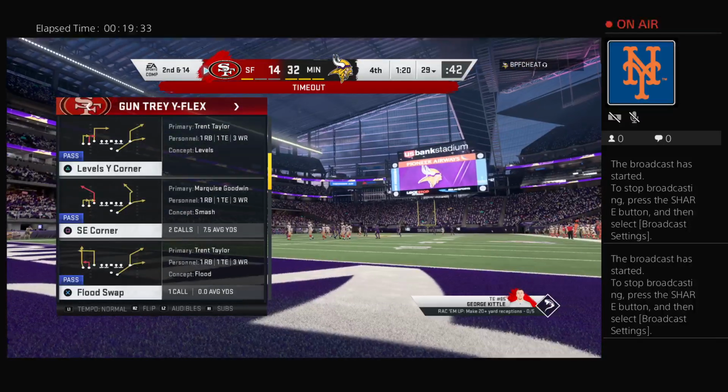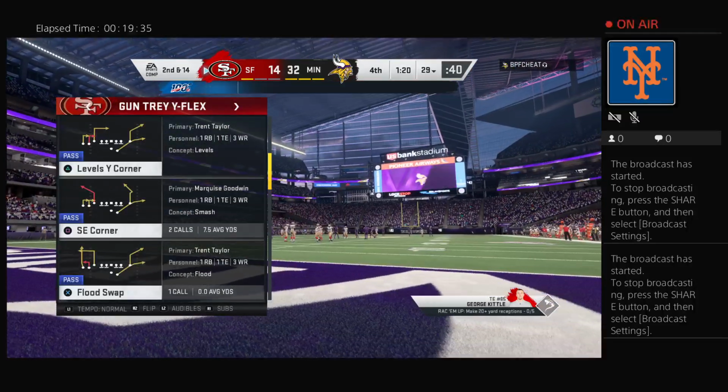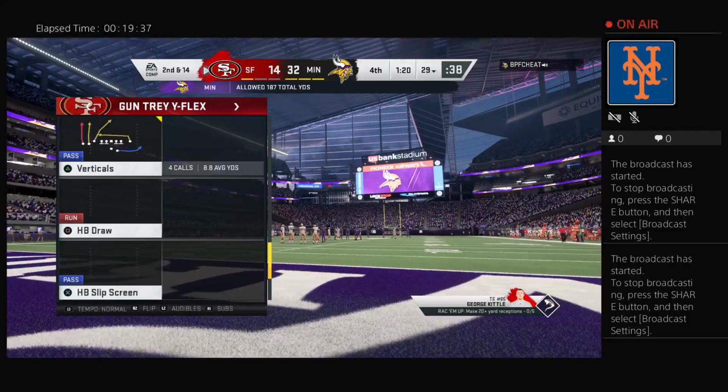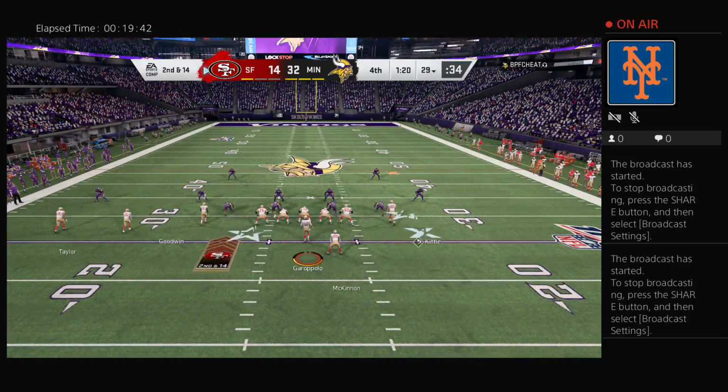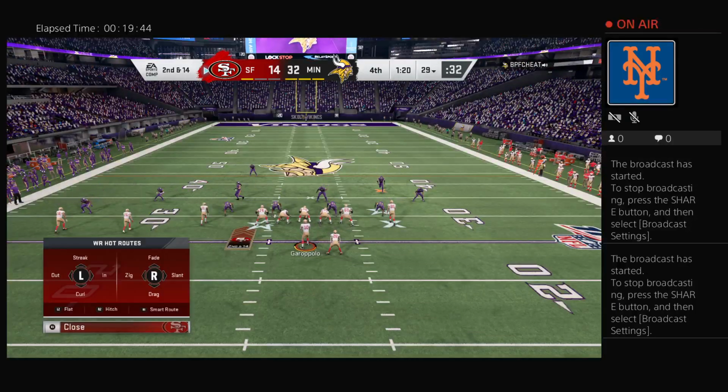Now San Francisco going to call their second timeout as they'll talk things over prior to this upcoming second down play. Second and 14 as they've got work to do here after the sack.